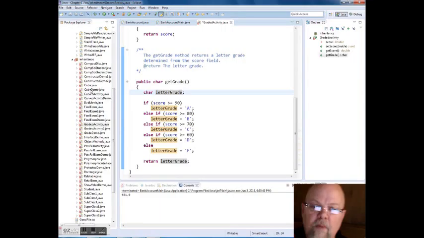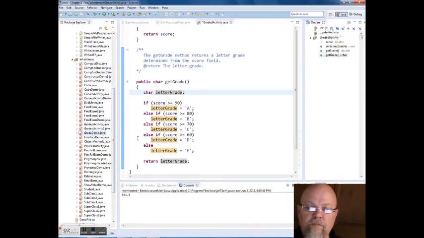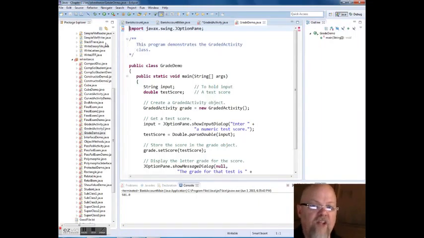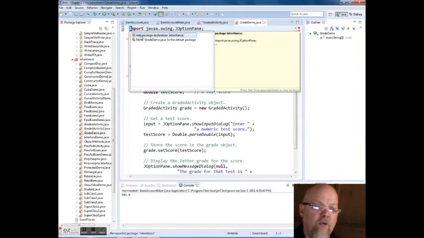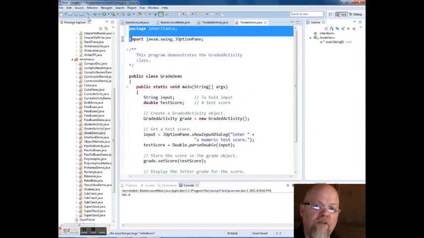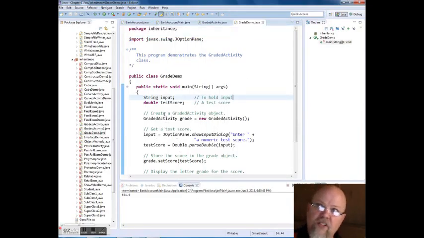Now, if we go to grade demo, this is going to use that class. Again, I see the little light bulb up there, so I have to point to that and double click add package declaration and save it.